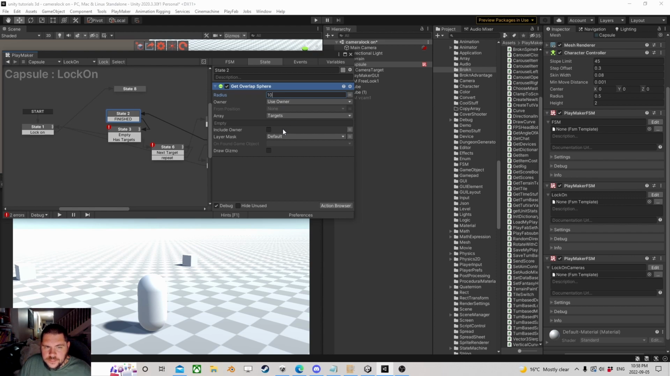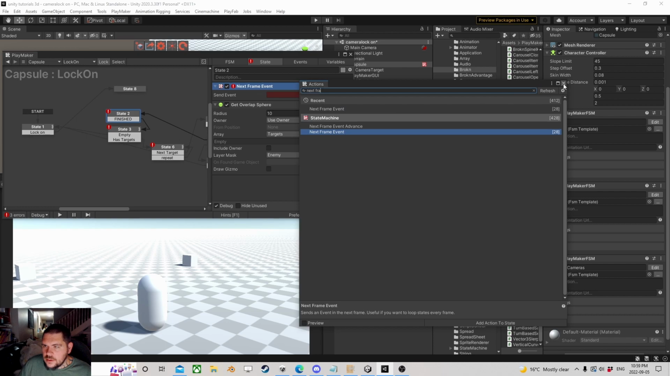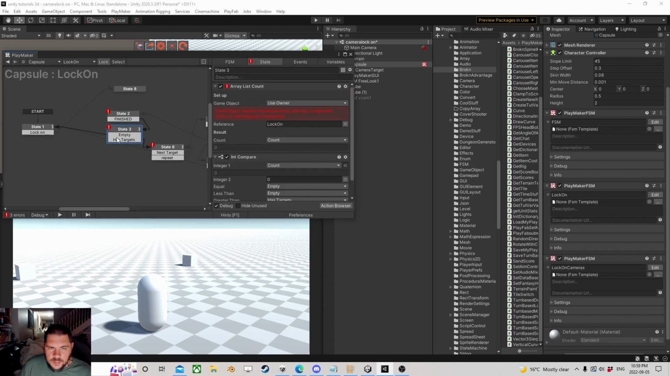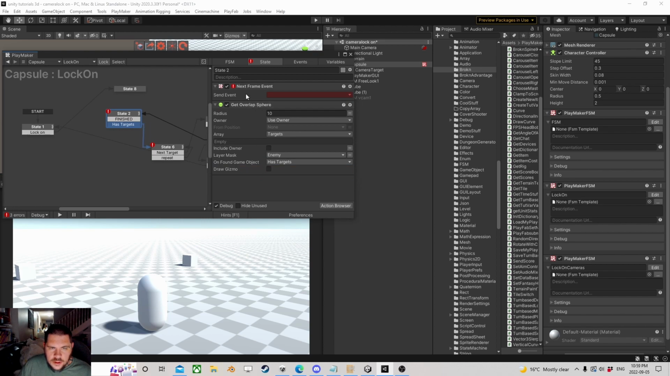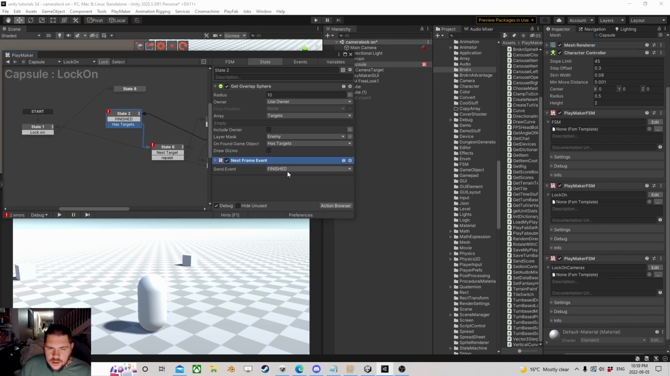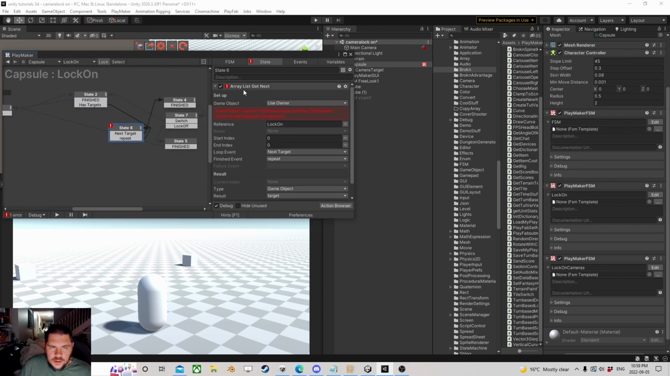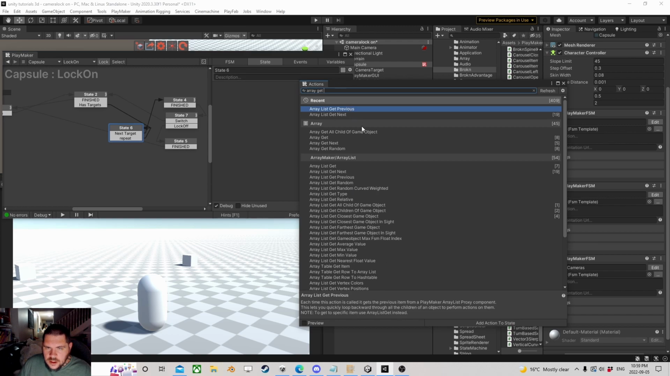All right. Don't include owner. We can do targets. Enter our next frame event in. I mean, we could just use this, right? Then we don't have to do any of this garbage. We could say we found targets, so we has targets. Use the next frame event and use that as a finished, and have the finish go back over here. And then obviously we'd have to change this guy because he can't use the array list get next, but we can use an array get next.